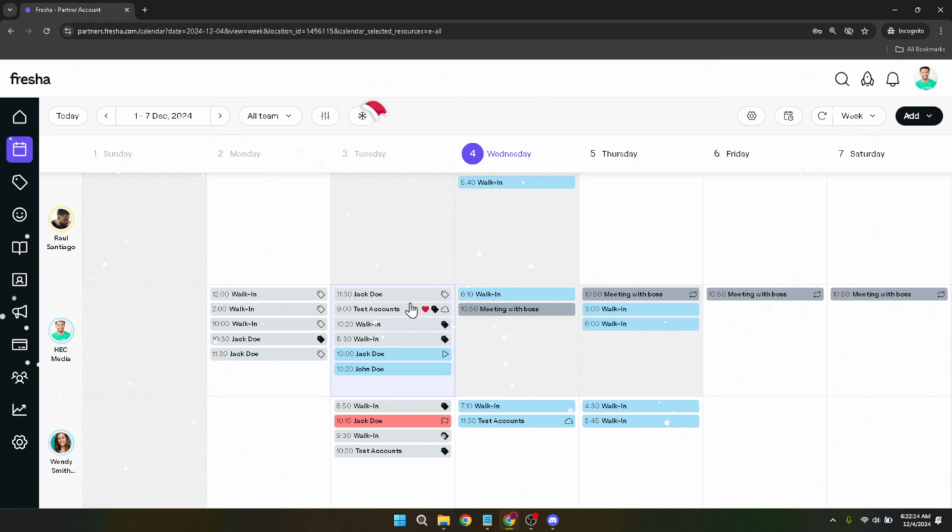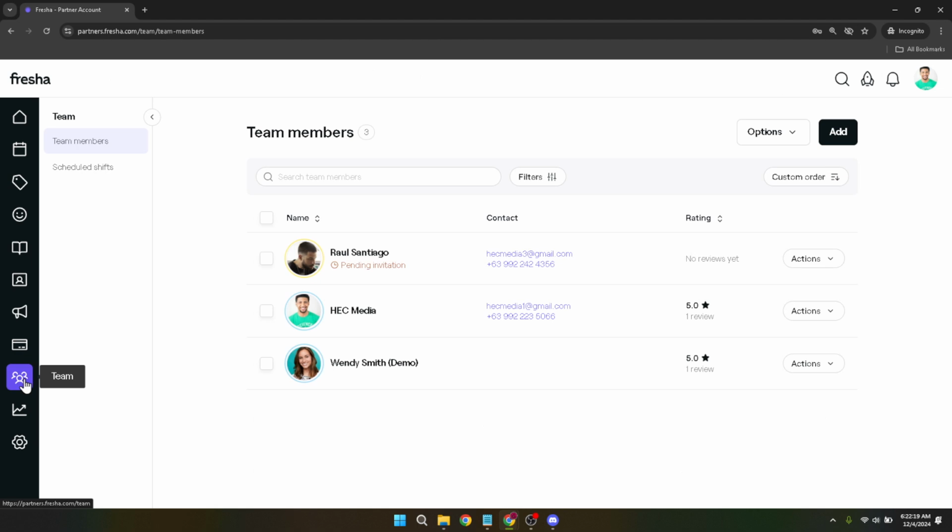Once you're successfully logged in, it's time to manage your team. You can do this by going directly to the Teams section of Fresha. Here you'll find various options related to team management, including schedules, roles, permissions, and of course the option to delete team members. Upon entering the Teams section, click on Team Members.